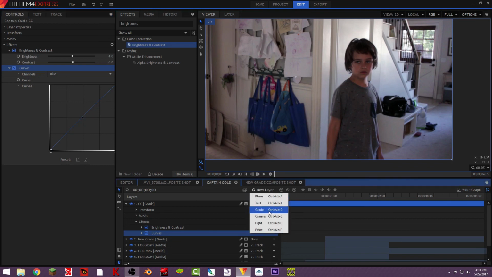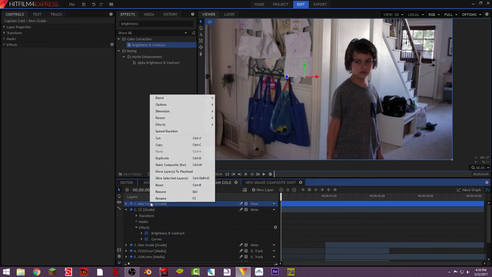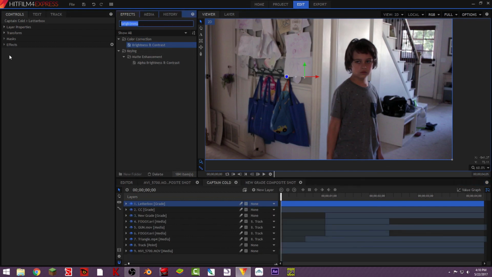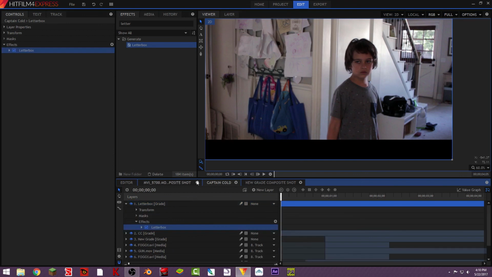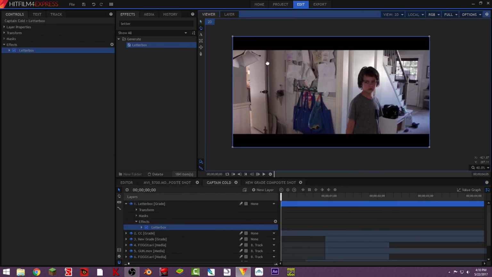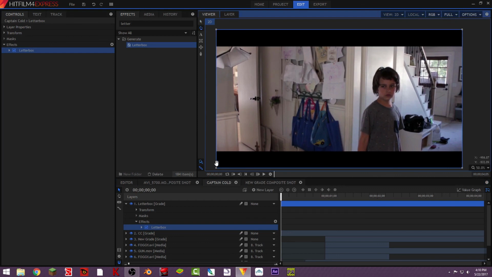And then you go to layer, new layer, and grade. Right click it, rename it letterbox, and type in letterbox effect. Okay. And so then you got, and then you finished it.